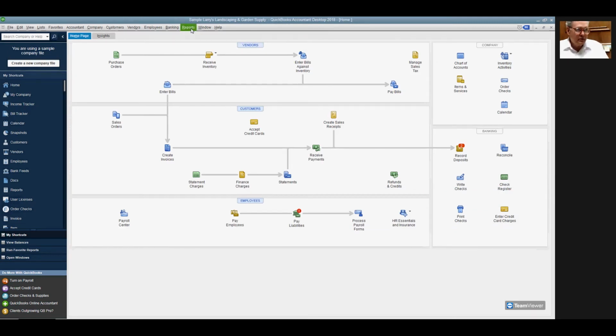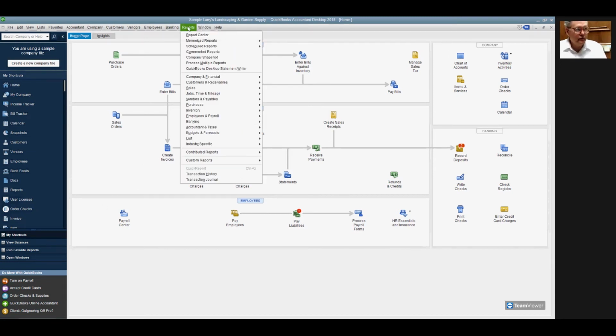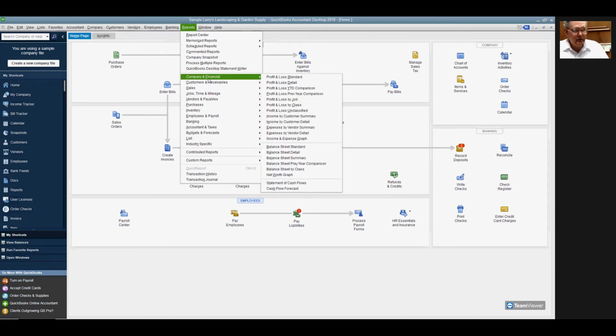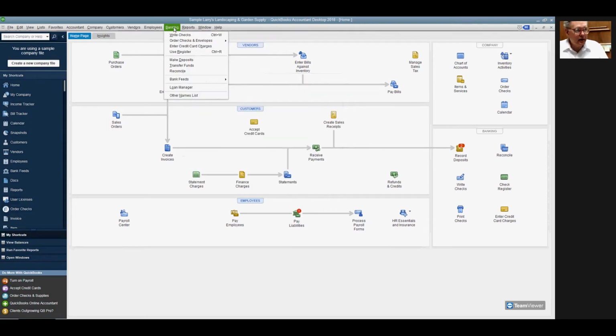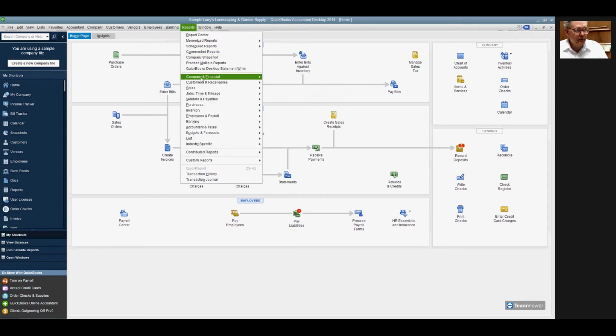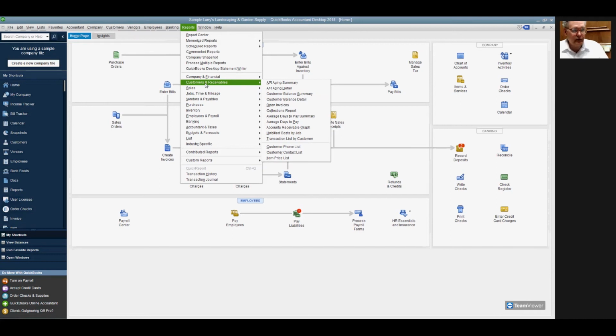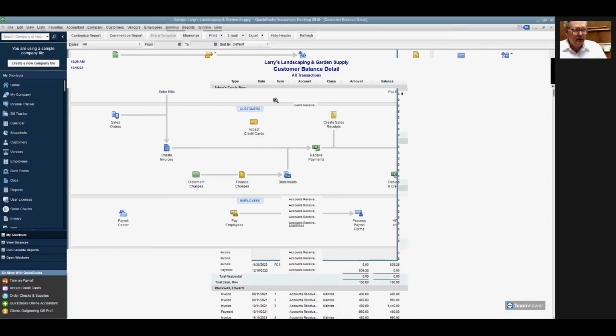The other things that we can look at as far as what should be reconciled or looked at every month are the reports on receivables and payables. Remember how we looked at company and financials? We looked at the profit and loss, and we looked at the profit and loss by class. Also, you'd have a balance sheet. But now what we would like to look at is reports, and we would like to look at, say, customers and receivables. Okay, and let's take a look at the detail of the customer balance detail.